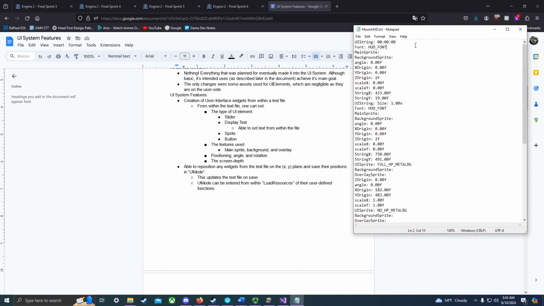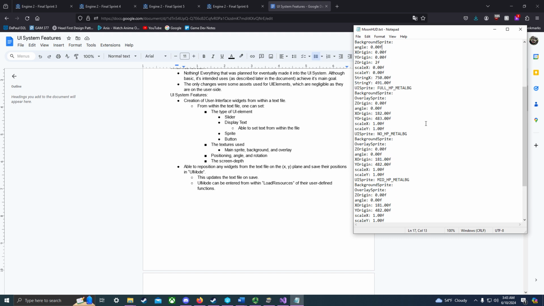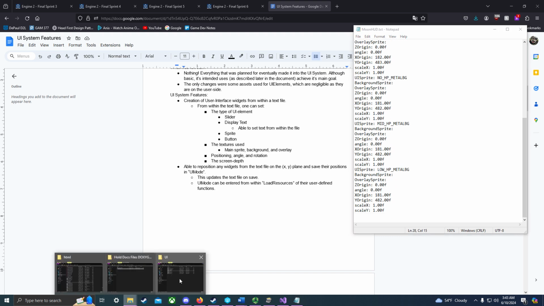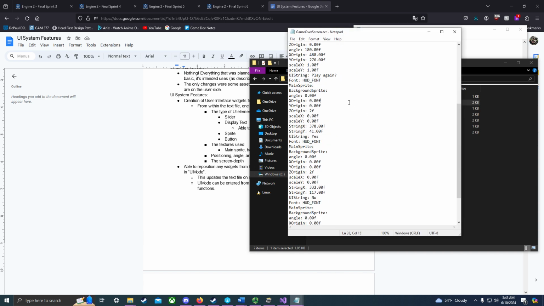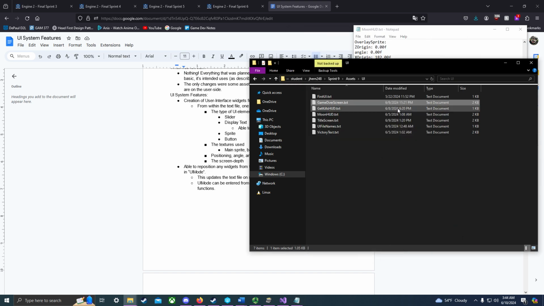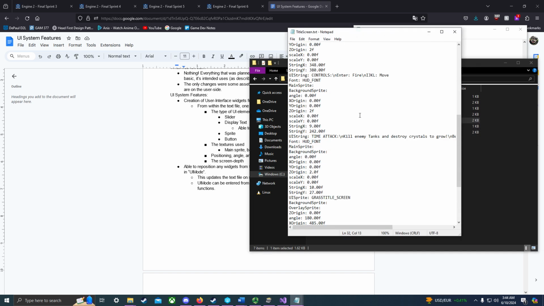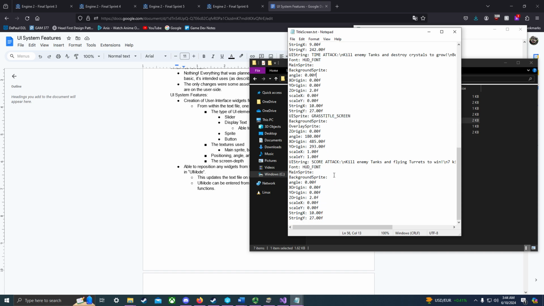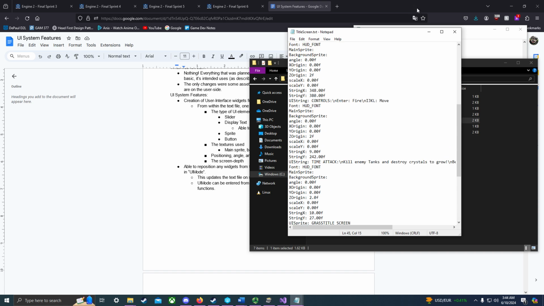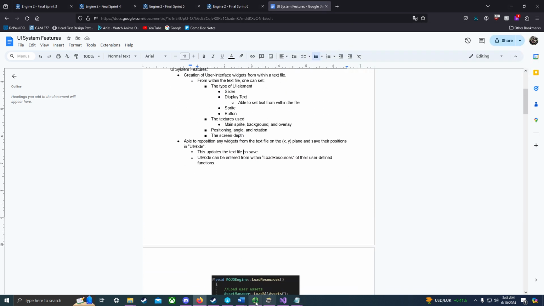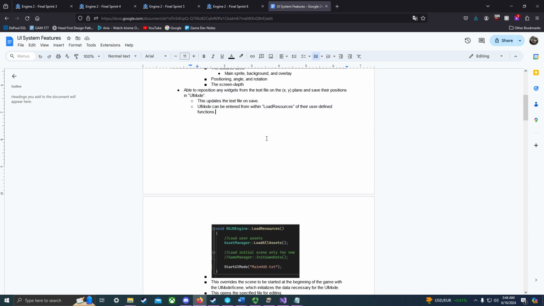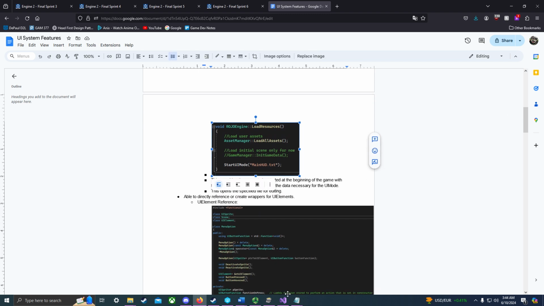Here's a look at the HUD. Here I have our timer, size text, different health bars and everything. If we look at the game over screen, we have our two buttons, the screen, some sprites. Look at the title screen where we have our two buttons, our title screen, and the score attack text, different things that get overlapped and not overlapped. And we can reposition things from within UI mode, and we can save them, and the user can enter this here in the load resources.